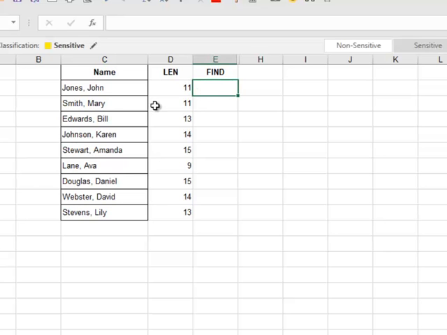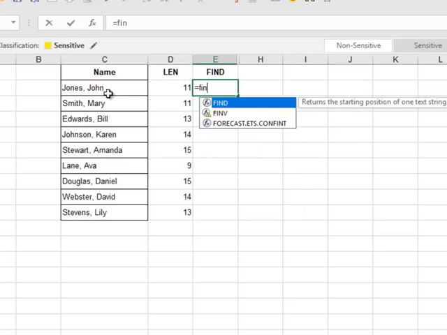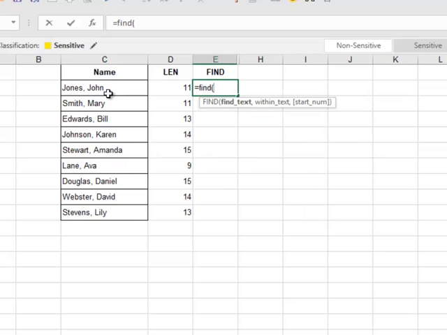What we basically want to know in this example is what position this comma is in, because that's what's separating the last name from the first name. So I want to know how far from the left that is. To help us do that, we just type in equals find and open my parentheses, and you'll see it says find text, within text, and start number.